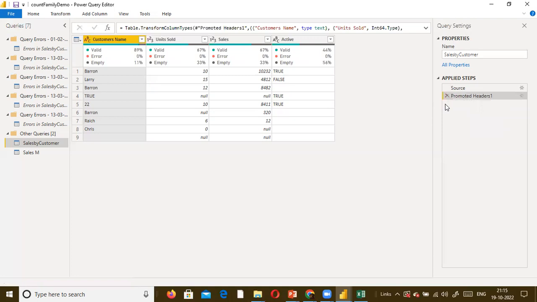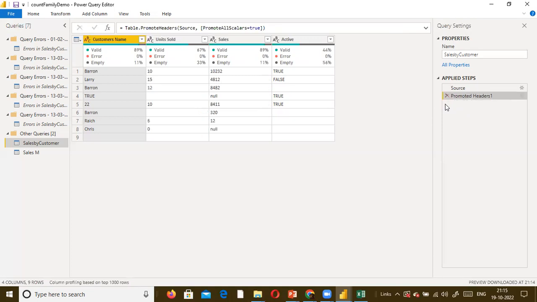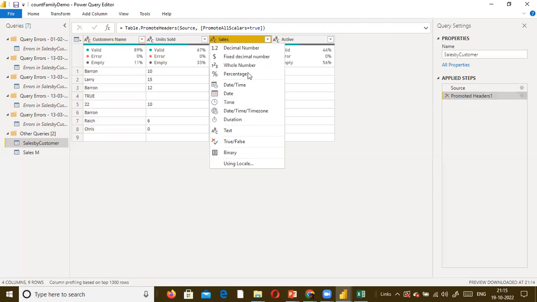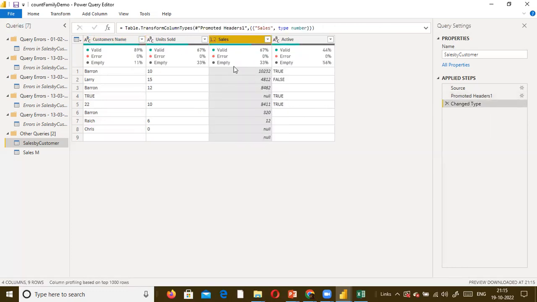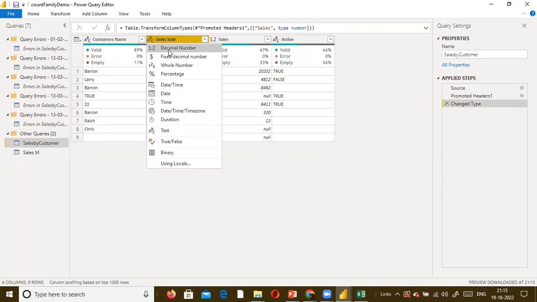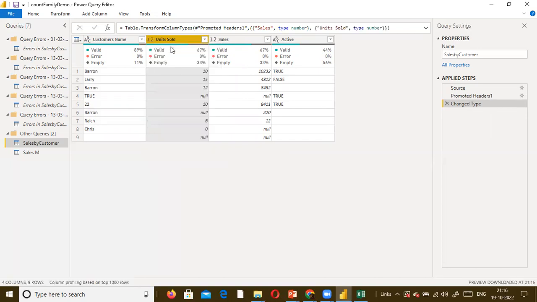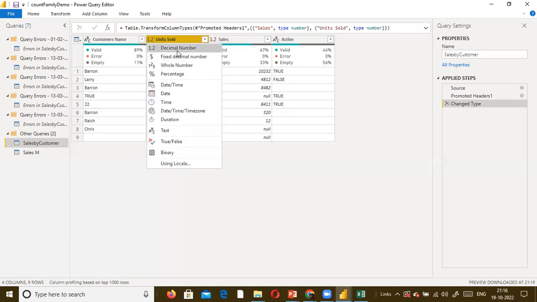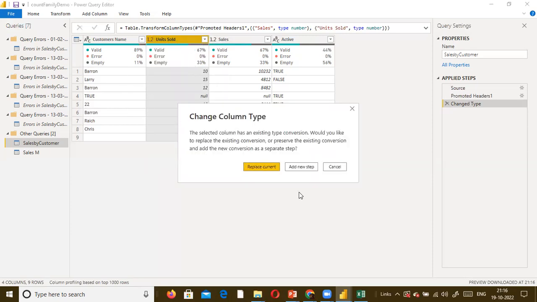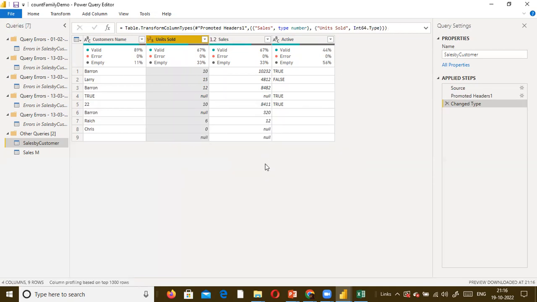Why did so many steps come up here? Change type is required because Sales is not the text data type. That's the reason. I just say it's a decimal number, and unit sold. See, the data type for the columns gets assigned automatically by Power Query Editor. In case you find the text data type assigned to a numeric column, you need to go and manually change it. In this case, not a decimal number, whole number. Unit sold is a whole number. Replace current, add new step.